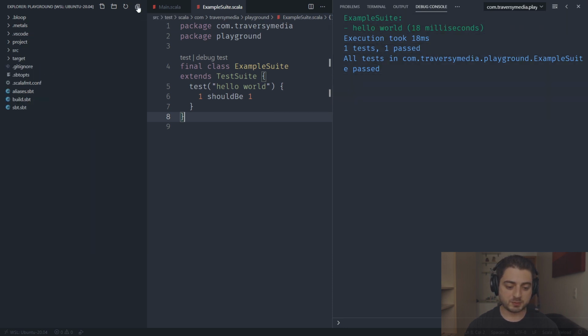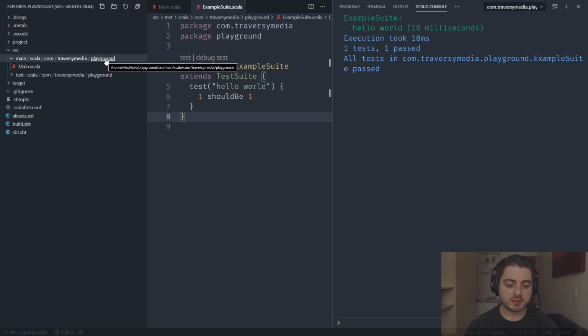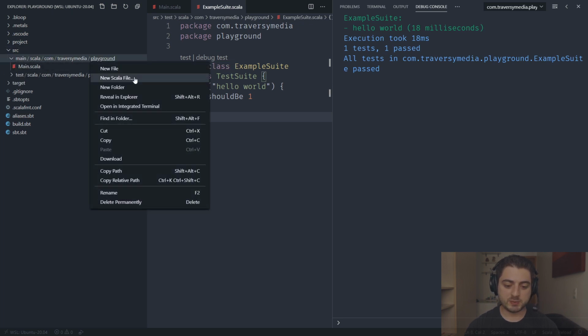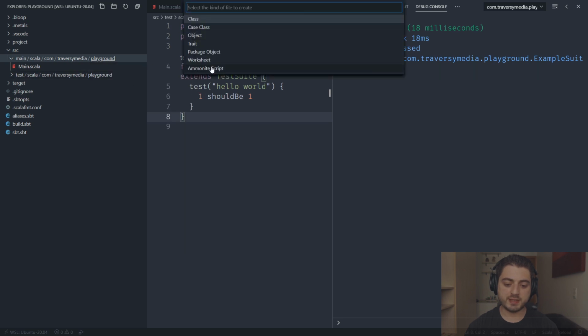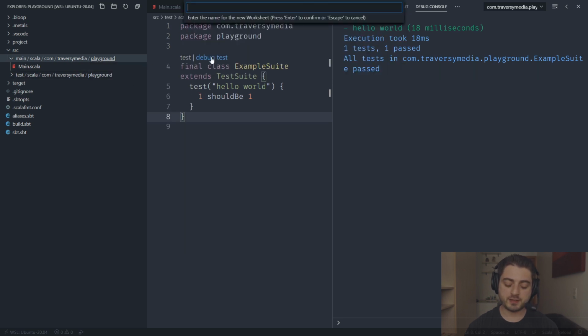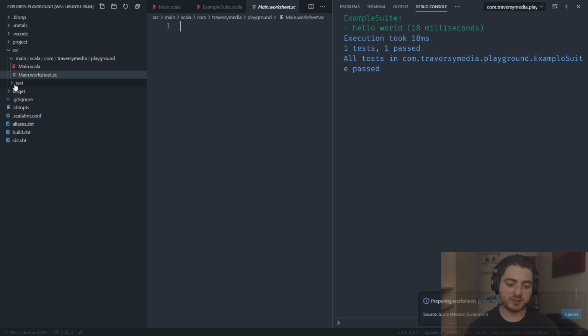A couple of things that you should probably know about the Metals extension. If we go into our source code, we can click over here and say new Scala file. And one of the files that we can create is a Scala worksheet. Okay, we've got to call it main as well. It's been created over here, main.worksheet.sc, and you can treat it as a Scala REPL.